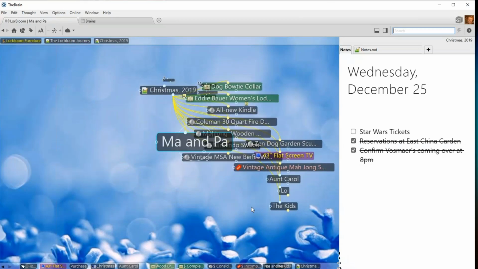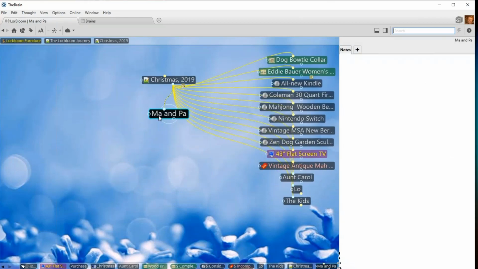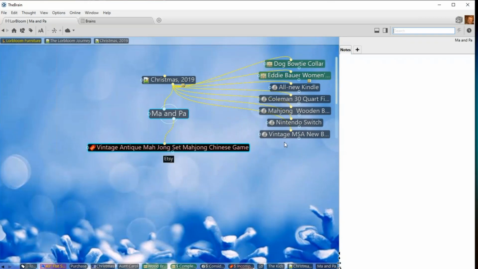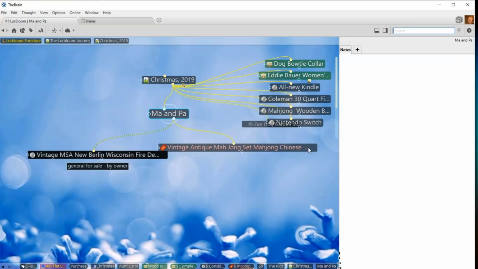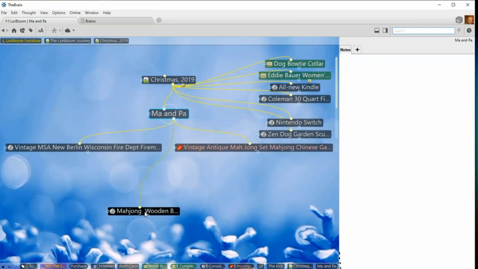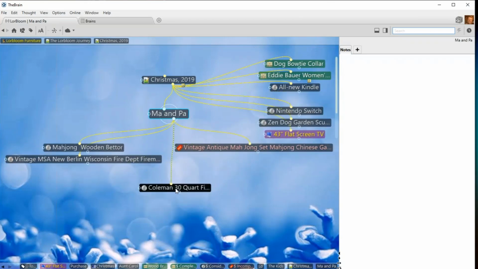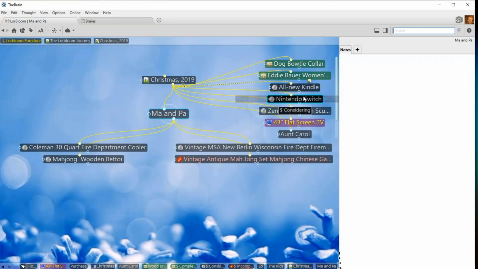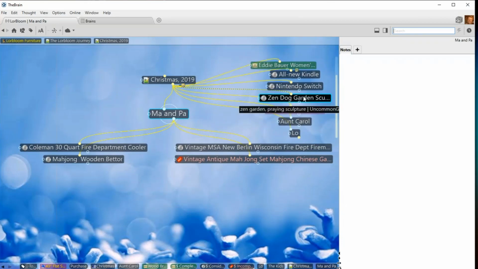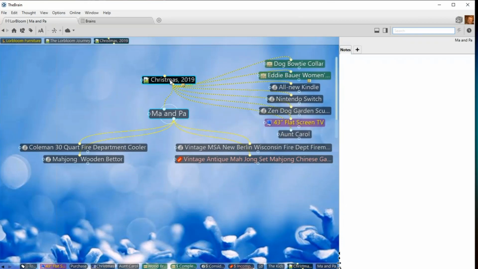Once again, I think the click and drag is really the fastest option for Ma and Pa. My mother plays Mahjong, so I'm going to drag that in. My dad is on the fire department. He likes fire department stuff. He gets that. There's more Mahjong. Coleman fire department cooler. And I think that takes care of my parents.